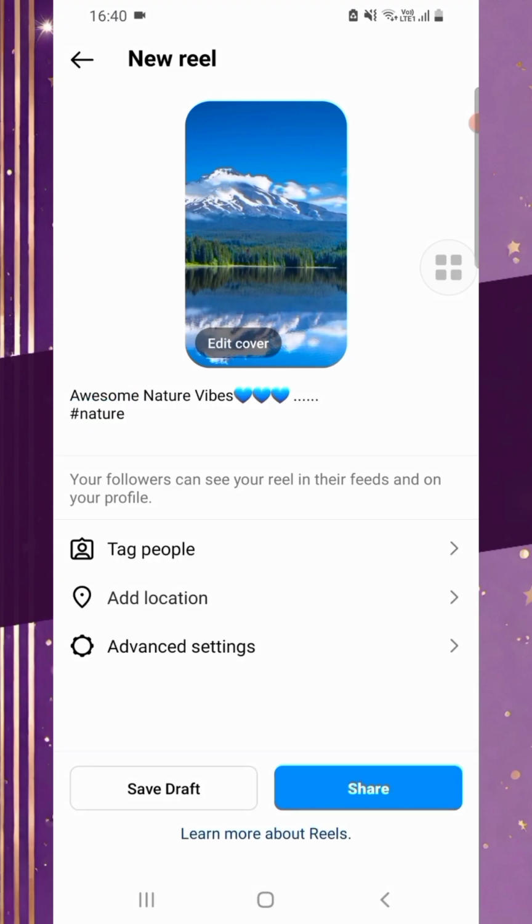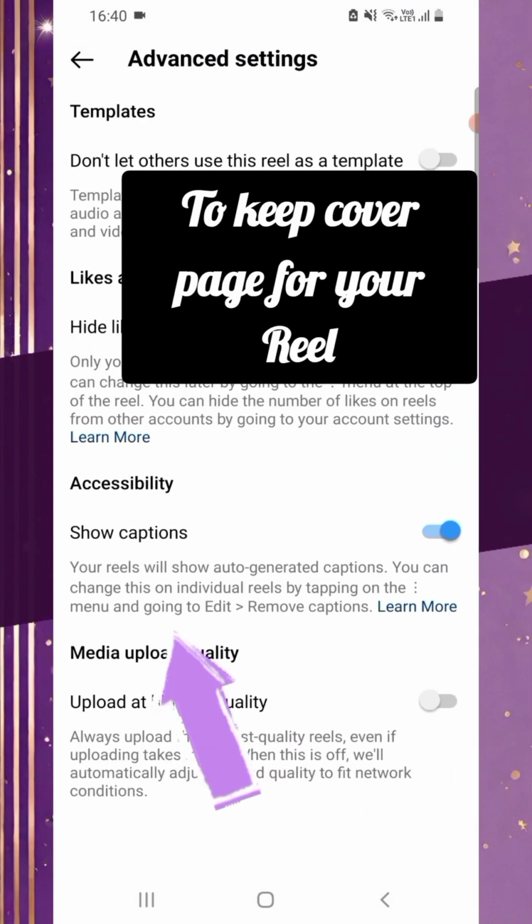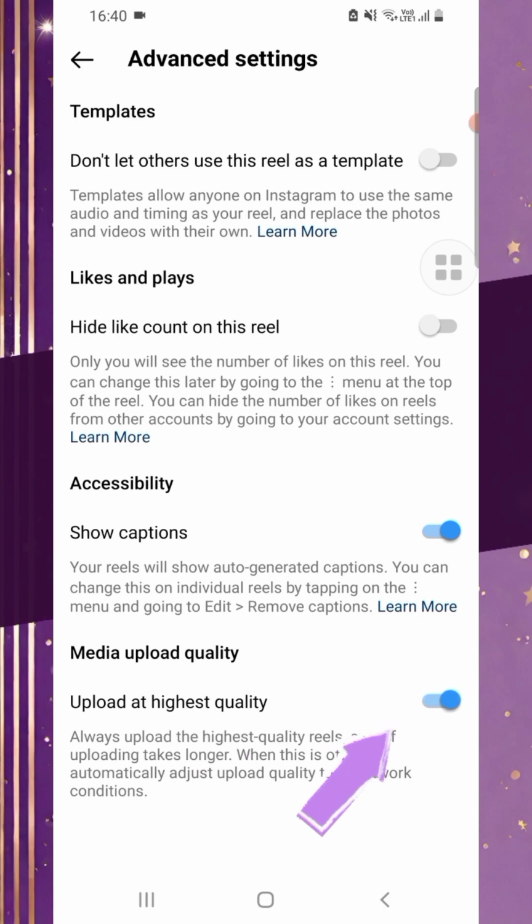Now friends, over here I'd like to suggest that don't just post your video like this, but click on advanced settings and then set your video to highest quality. So your video will get a really nice quality after posting.